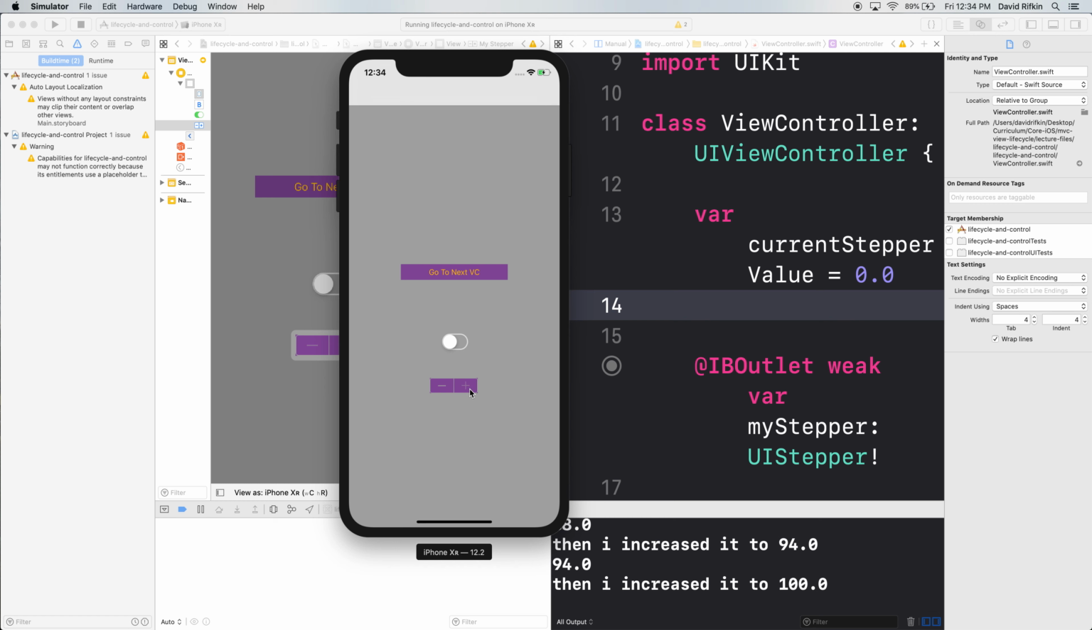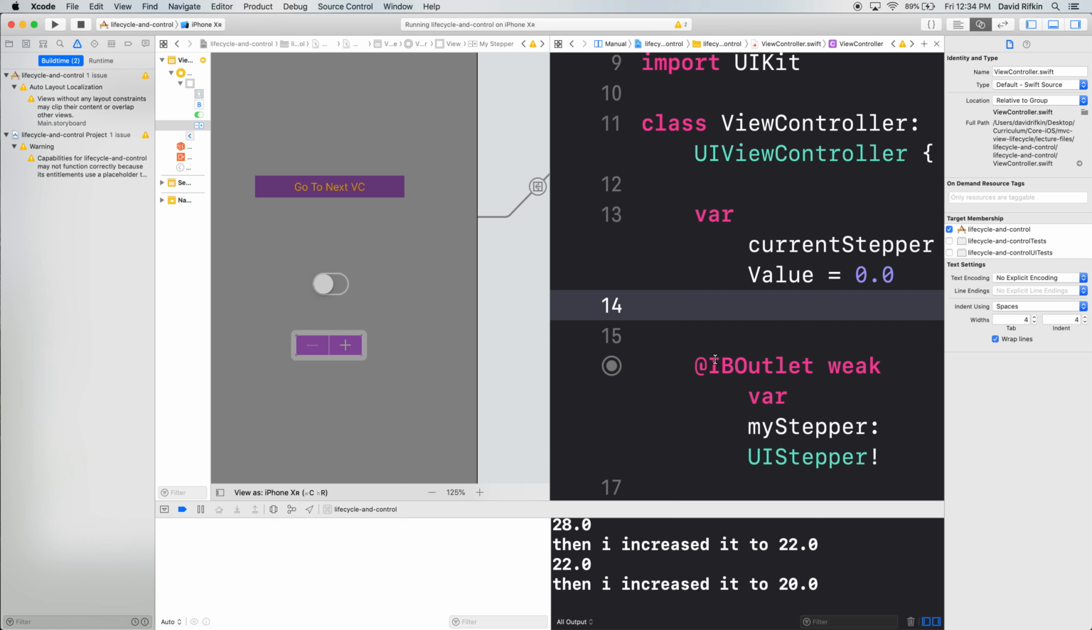Once I reach my maximum, the color of my stepper changes. So it does the default behavior of saying this is not enabled anymore. Made that darker. Now when I decrease it all the way to its lower minimum, it disables the decrement button. Wild. What's that? I think it's cool. Yeah, it has this built-in behavior.